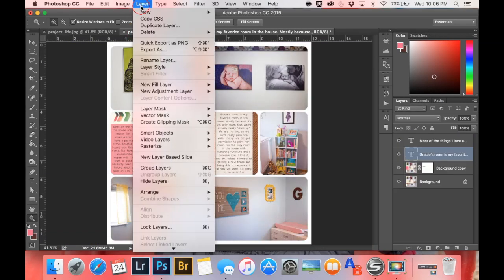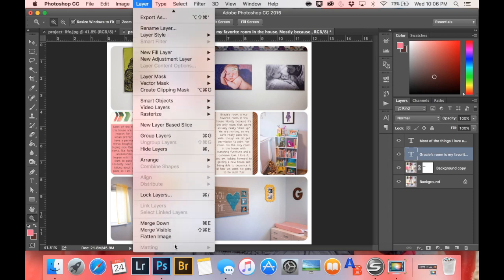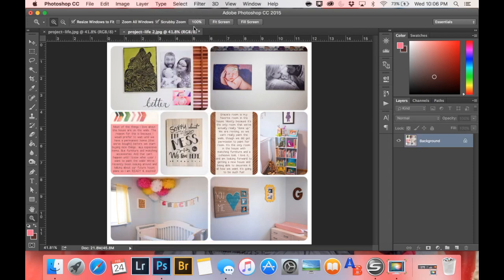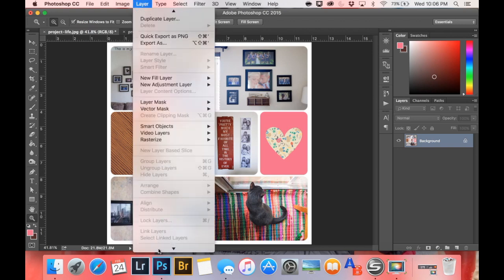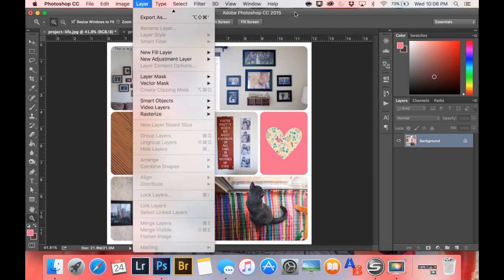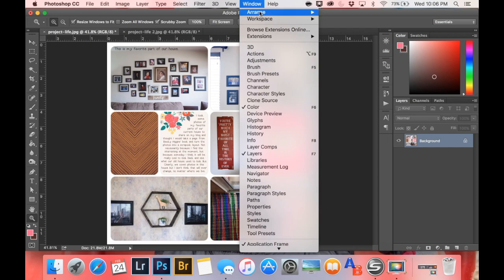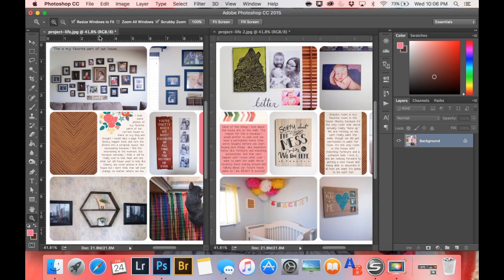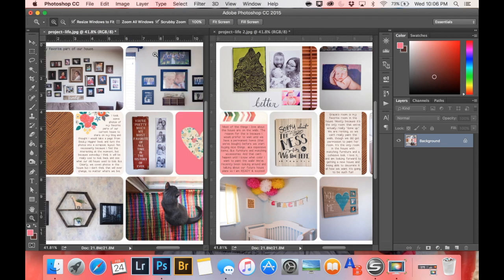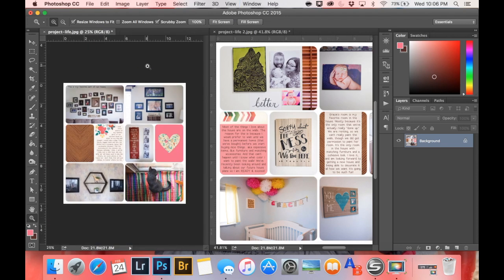Now I'm gonna go ahead and flatten my images, since I am basically done editing them in Photoshop. And then what I like to do is put them side by side, so I can just kind of see how they'll look while they're in my book. So I'm adjusting the sizes now so I can just see them next to each other.